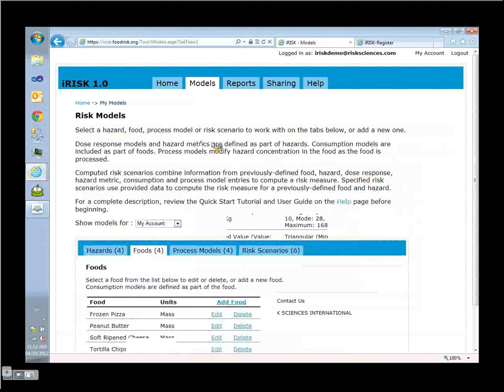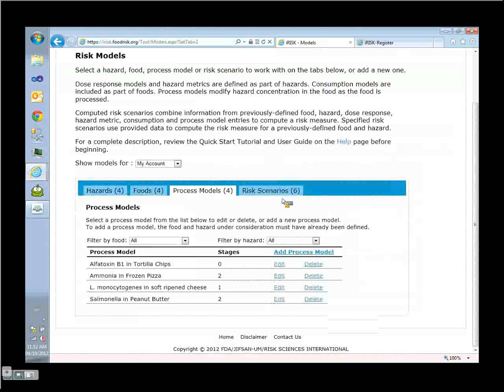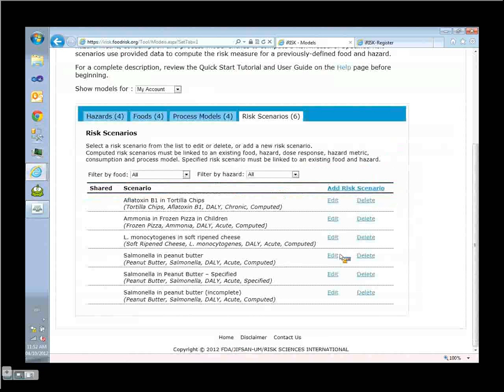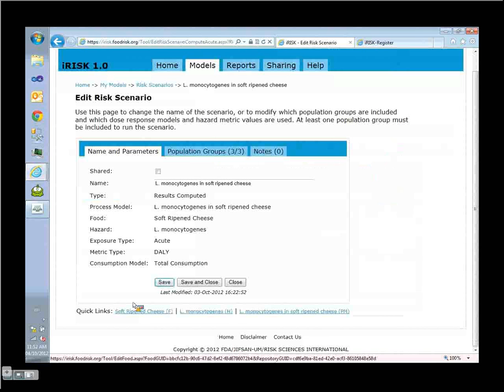Once you've gone through and you've created all your different elements, then you can create risk scenarios. So let's just take a quick look at an existing risk scenario. Here's a risk scenario for Listeria in soft cheese. You can see across the bottom that we provide quick links to relevant items in this scenario. So this one, you can go back to the food, the hazard, or the process model.